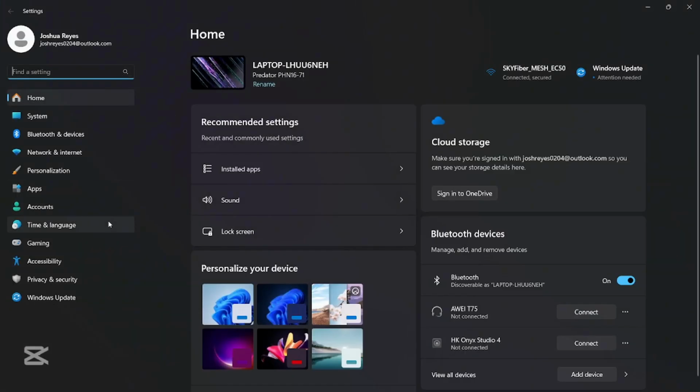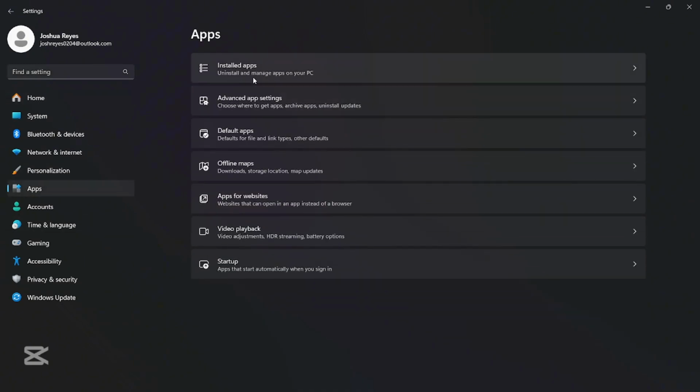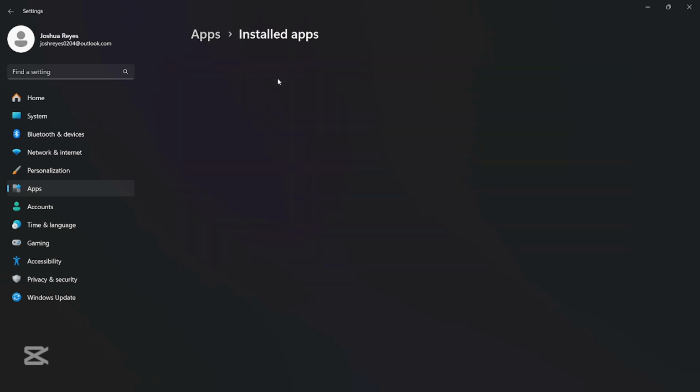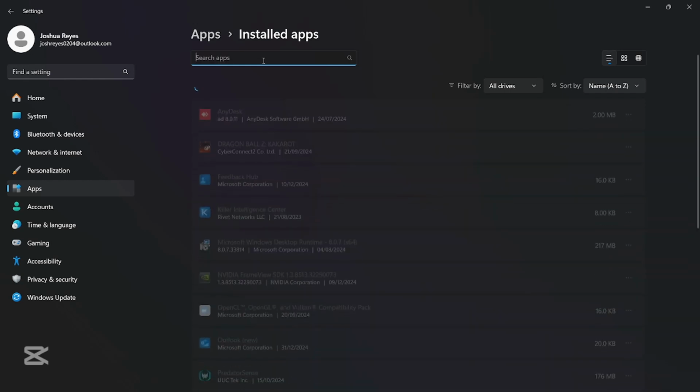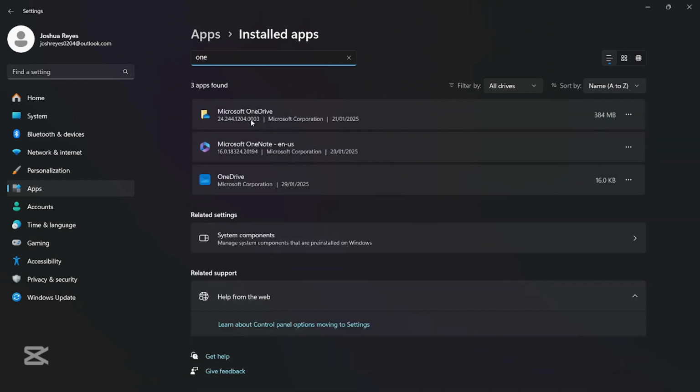So go to Settings, open it up, go to Apps here on the left, select Apps, go to Installed Apps. And then what you want to do from here is you want to search for OneDrive. This is the current OneDrive that's installed on our computer. So if you just want to uninstall that, click on more options and then select uninstall. This one as well, just go here and select uninstall.